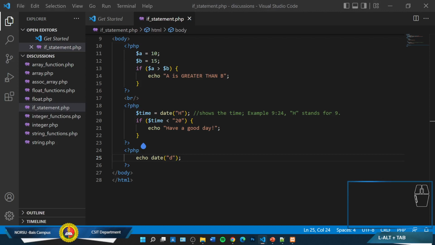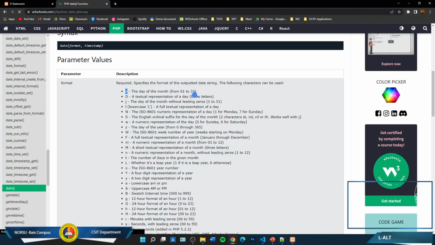Okay, it says here 27. Let me add a break line. This is very useful, by the way. The date function is very useful. So right now it shows 27 because small letter d is the day of the month, from 01 to 31.